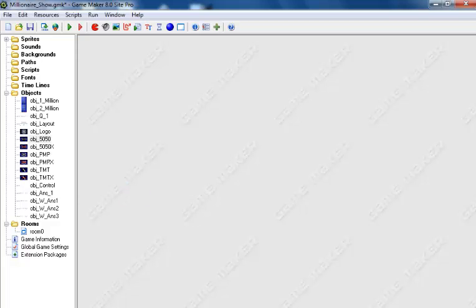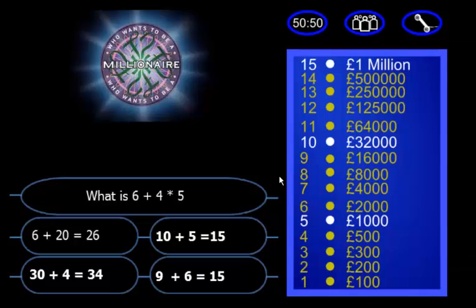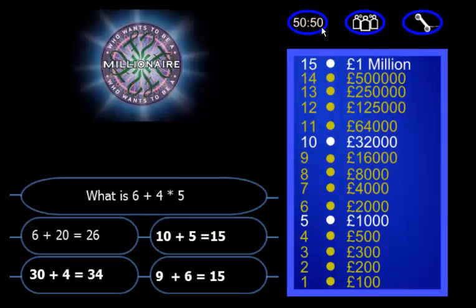So let's run the program and see. And here we go, guys. If I click on this 50-50 right here, I expect these two answers to disappear. So I'm going to click on them. Click. I'm going to click on 50-50 now. You see that? So the player is now left with two answers, either this or this.